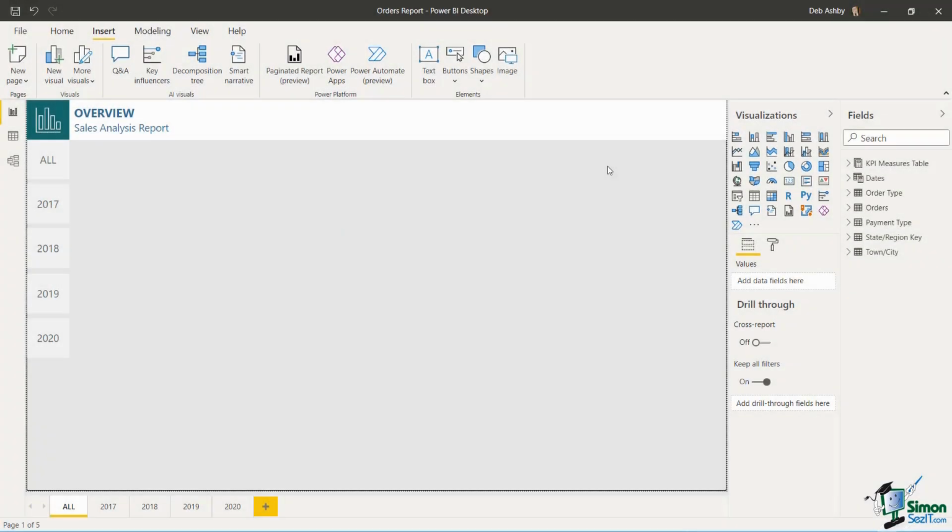So now it's time to start adding some visualizations to our report. And since the last lesson, I have made a couple of tiny changes to those navigation buttons. I decided I didn't actually like the border around the outside, the outline. So I've just removed the outline, and I've also moved all of the buttons a little bit further up the page so that they're directly under this icon.